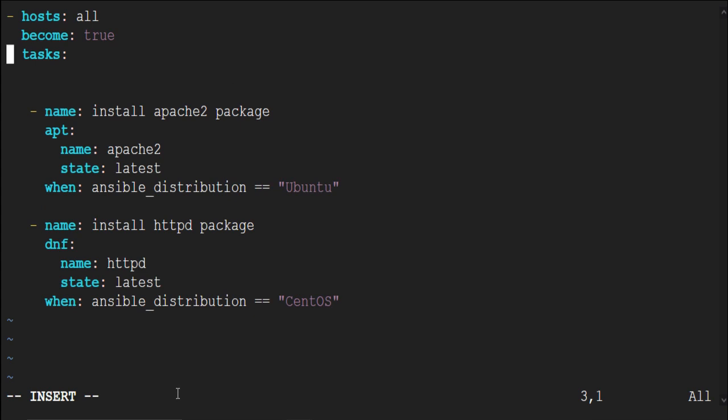We are also using the when condition here. With the when condition, we are specifying the Linux distribution and when to run this play. The when condition allows you to define under which circumstances a particular task or play should be executed, making your playbook more dynamic and adaptable to different environments. In this case, it ensures that the play runs on hosts with the specified Linux distribution.